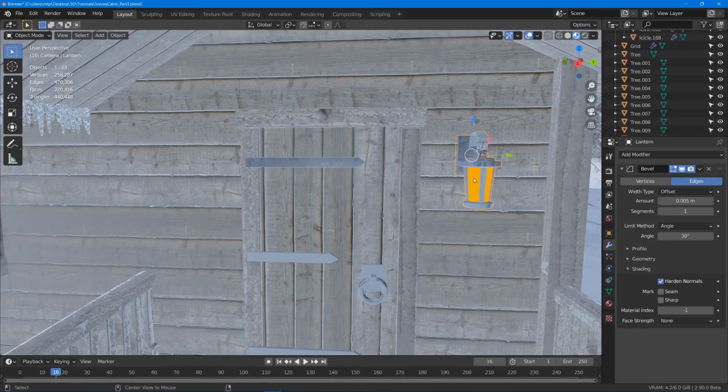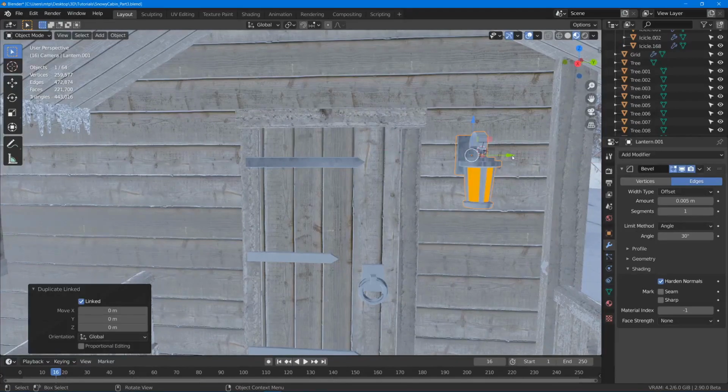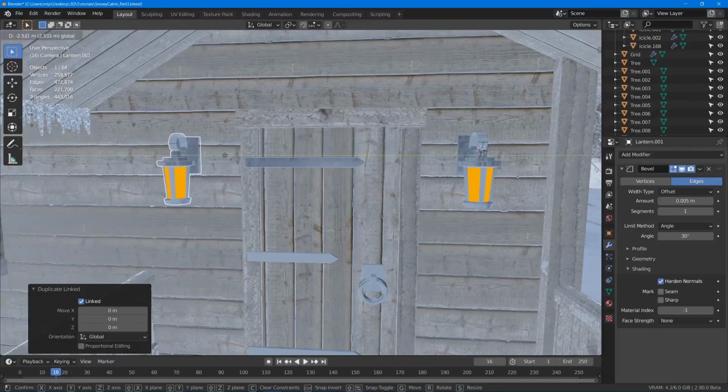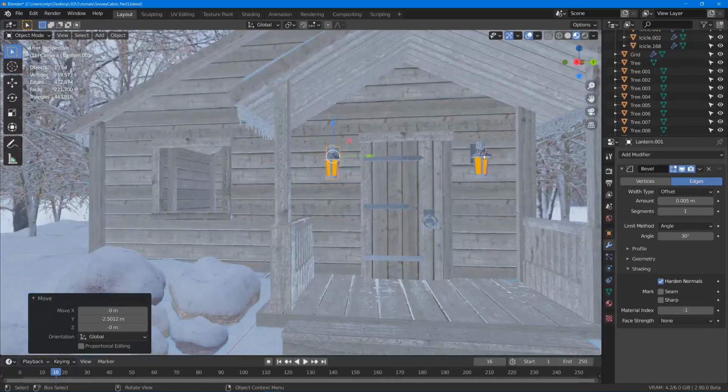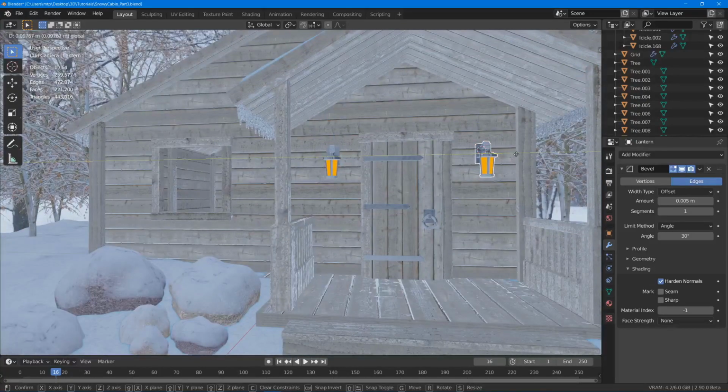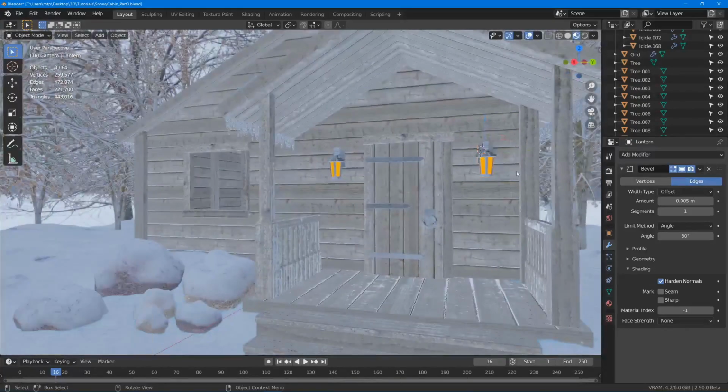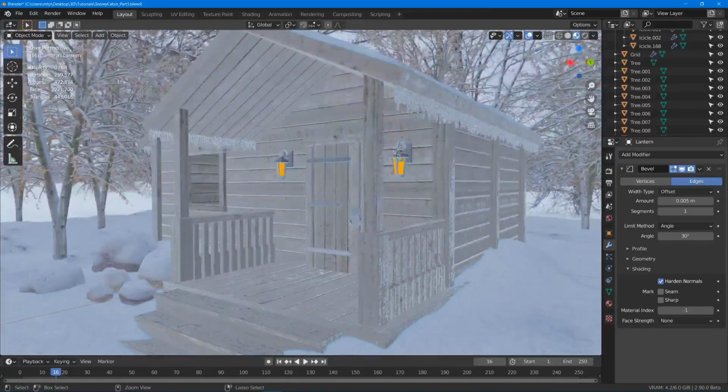We can hit Alt D to duplicate this lantern and move it on the Y axis over here. Maybe I'll move this over here a little more. Something like that should be good. Save, and now we're done.